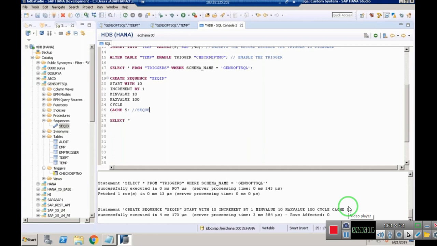So here the sequence will be created. Select sequence ID dot, we have one system field like current value from dummy. So what is dummy? Dummy is a temporary table which gets created in the runtime and which is going to hold the values temporarily.